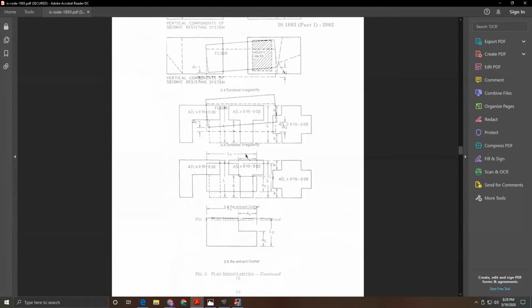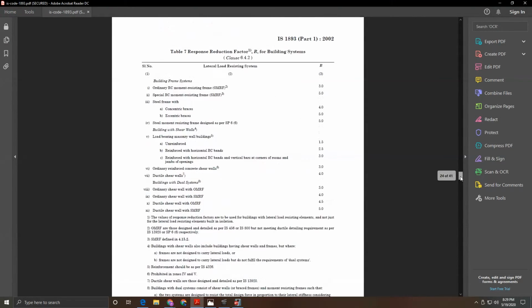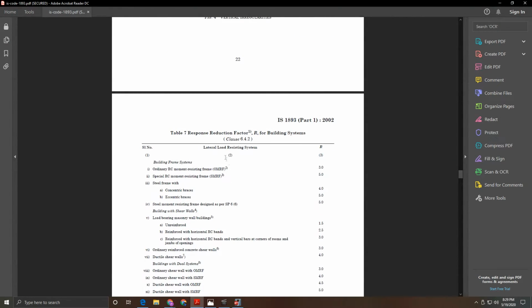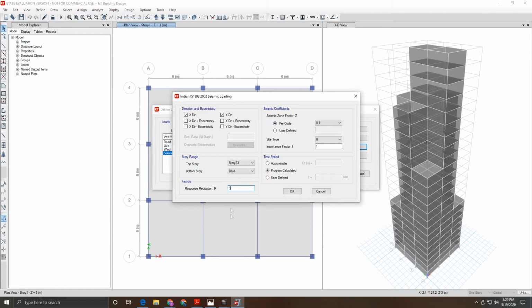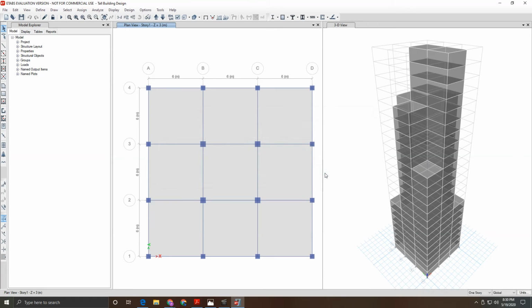Now the response reduction factor, again I am referring to the code. It will be in table 7, I think. Yes, table 7. The response reduction factor will be 3, as it is an ordinary RC moment resisting frame, so it will be taken as 3. Okay, now click OK. Now the seismic forces are defined.